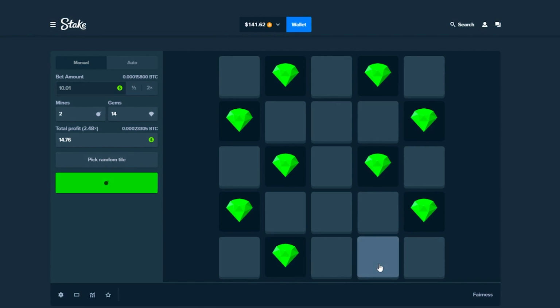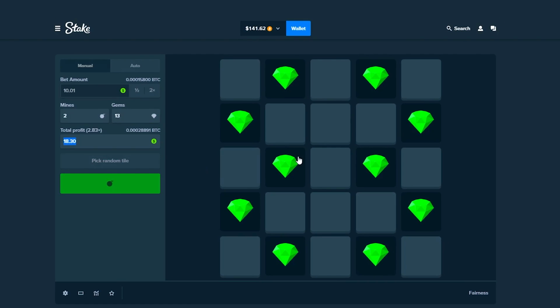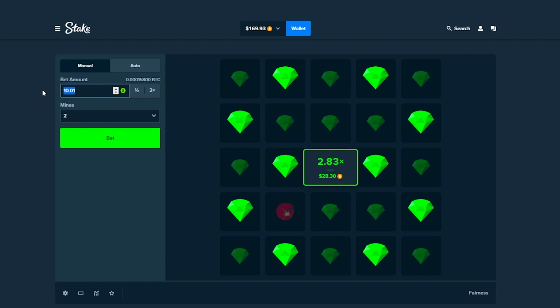And the final one is here. Nice, $18 profit. Let's cash that out, $169. Good start to the video so far. Let's see what we can make today. Hopefully a good amount of money.